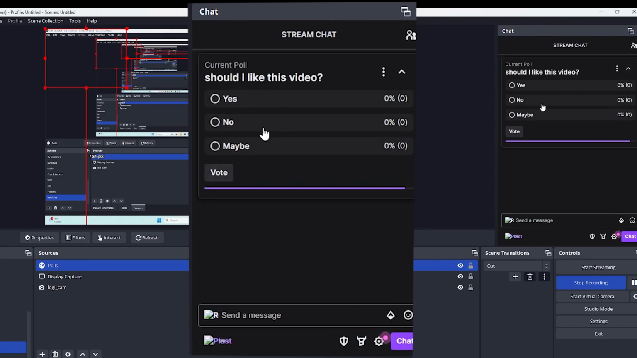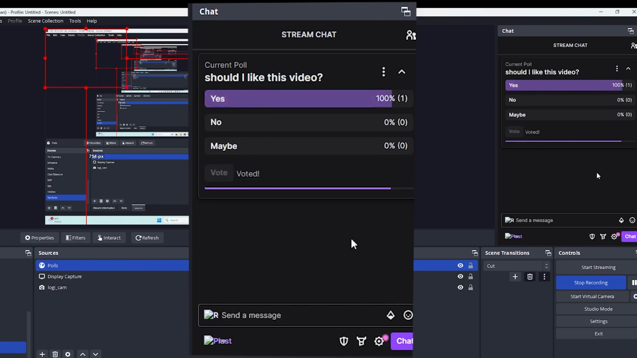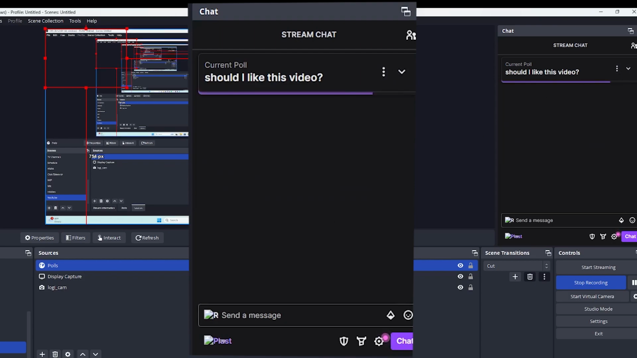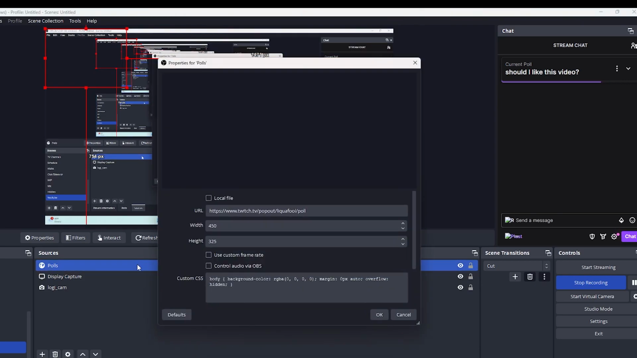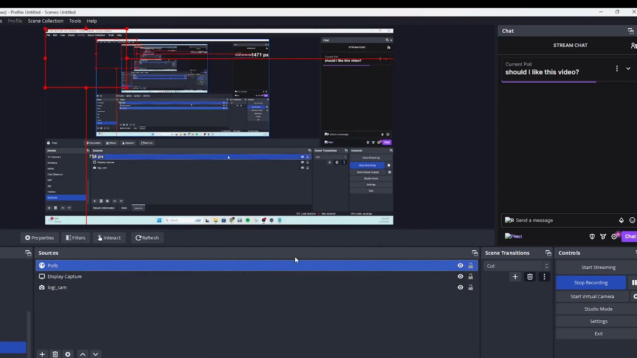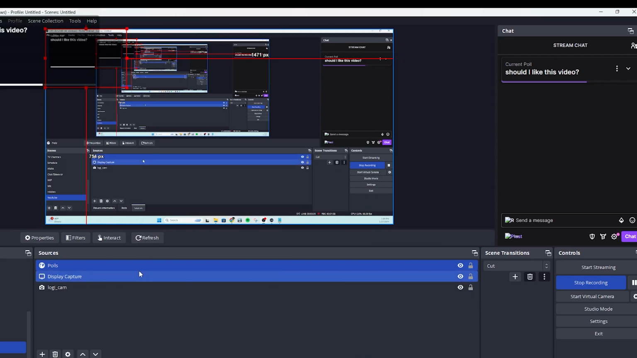And then from here, you can put the answer of your choice, and then it will update here. So you don't actually have to have chat actively doing this. You can see it as it's happening. And then if we look at our poll source, and in my case, maybe I need to refresh it, we should be able to actually see the poll.